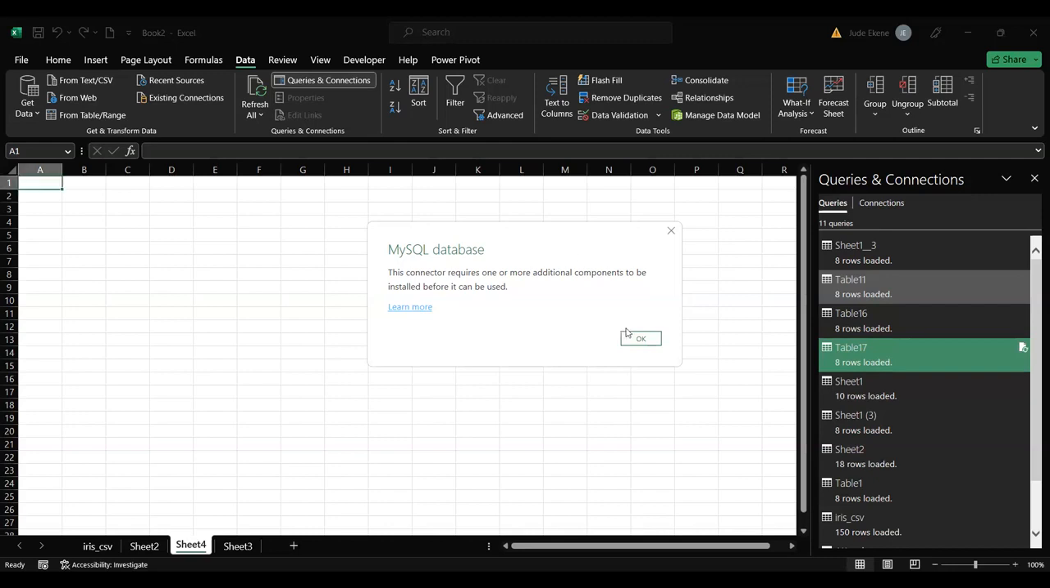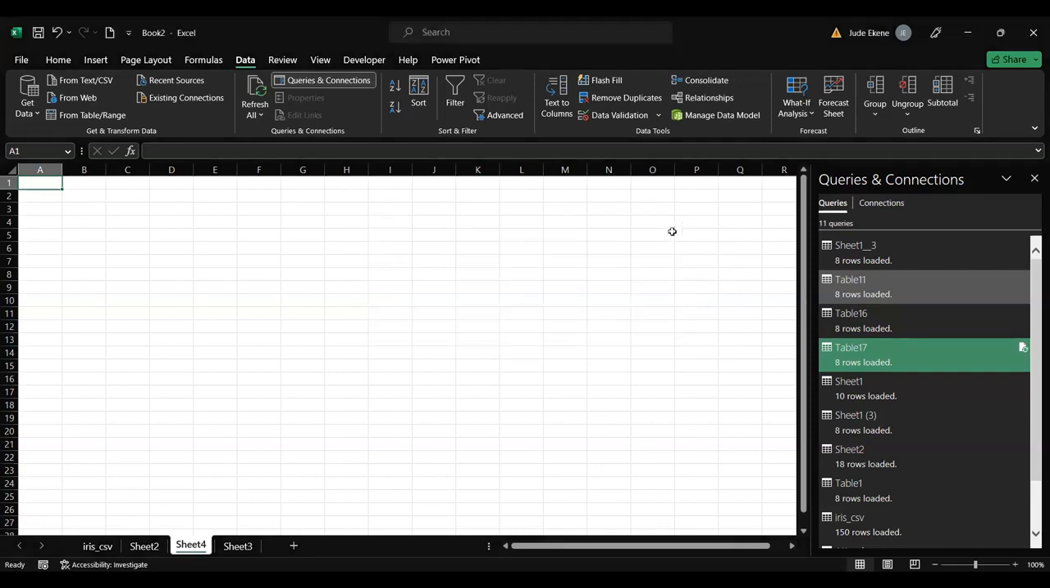All right, so that is how we can connect and pull our data from wherever our data source is located. And then when we do that, we should be fine working with it.